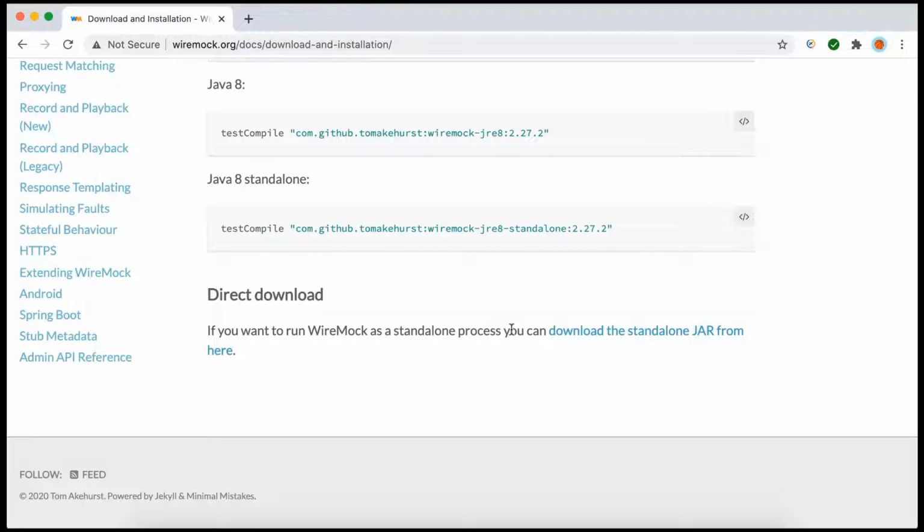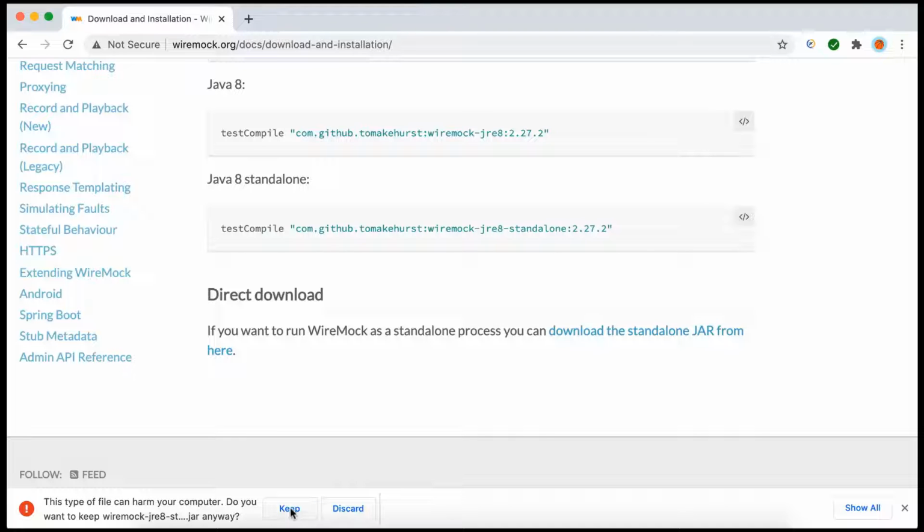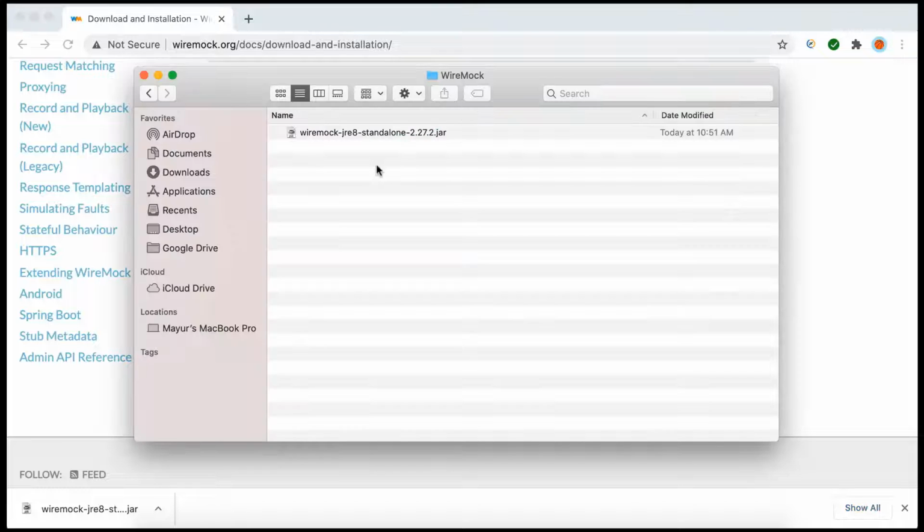So basically the concept is we want to create a mock service. That is why we want to download it as a standalone jar file. So simply click over here and it will download a jar file. Okay, we can keep it. So if you get any message like this, you can just say keep. I had already downloaded the file inside a folder. I'm calling it WireMock. You can call it anything.